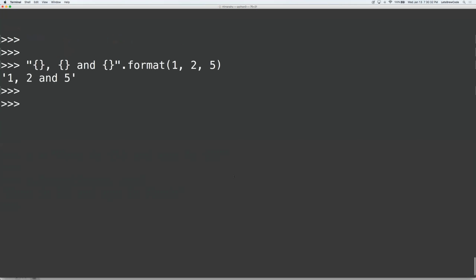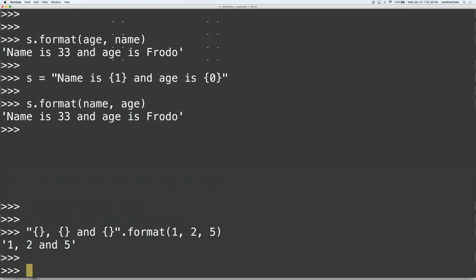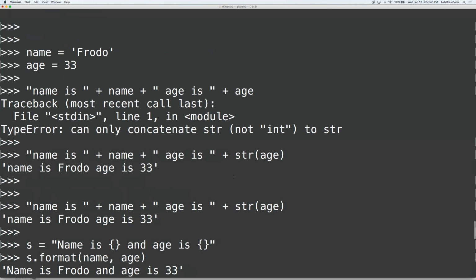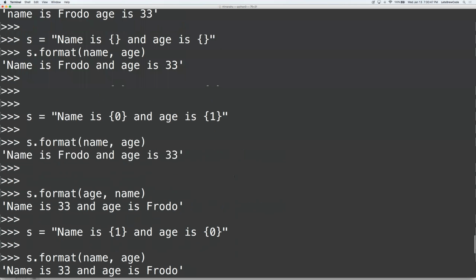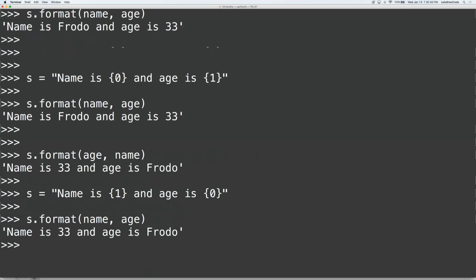Okay, I'm going to give you 1 minute if you want to try this out. We discussed two things: mutability and immutability, and then the format. So you can just try this out if you want to.